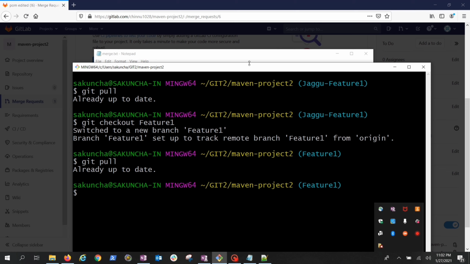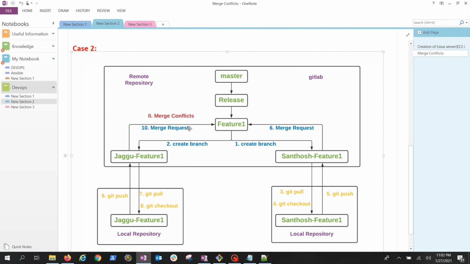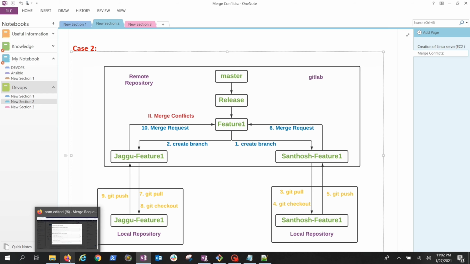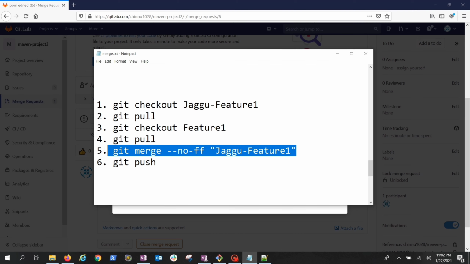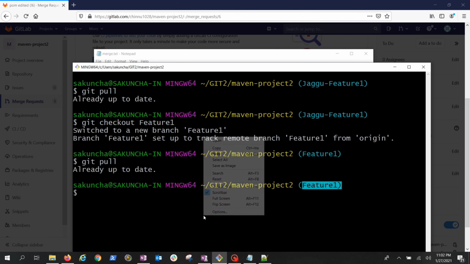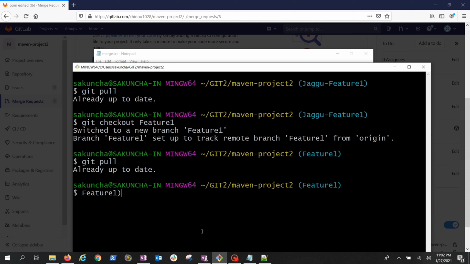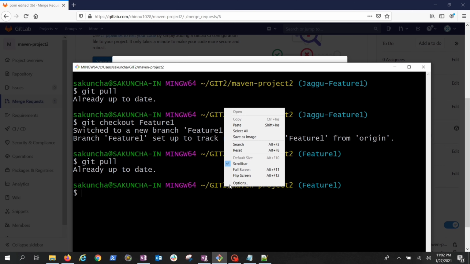Okay, fine. Now we will use the merge command, git merge. That command we can get in the web client. So we are merging Jagu feature one into feature one, so the source is Jagu feature one. Right, we can see the command I have taken from the web client. So this is the fifth step. Let's copy. So I'm in feature one branch. Okay, paste it.